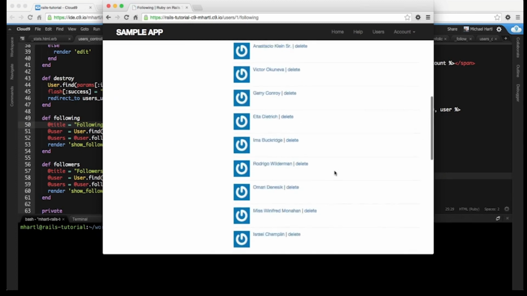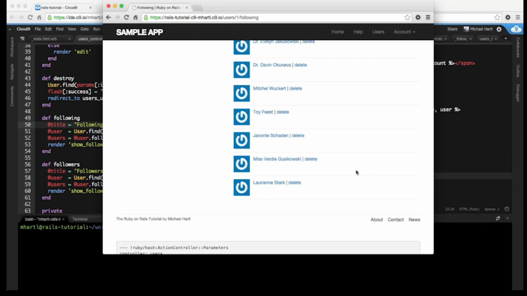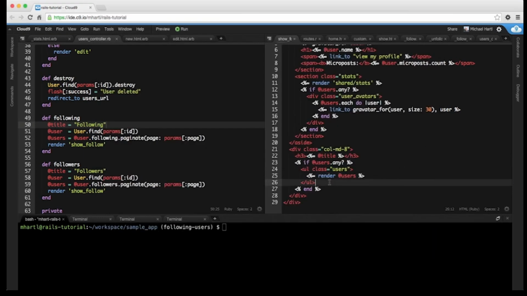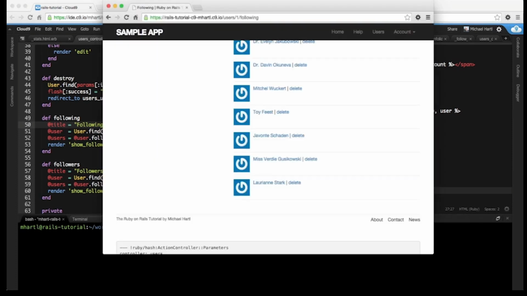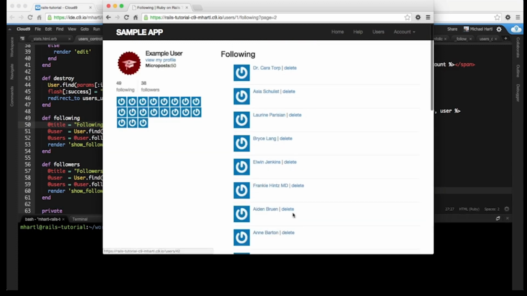All right. Only one thing left, which is pagination. Because these are users and we're in the users controller, we can just do will_paginate without any argument. All right, it's working.